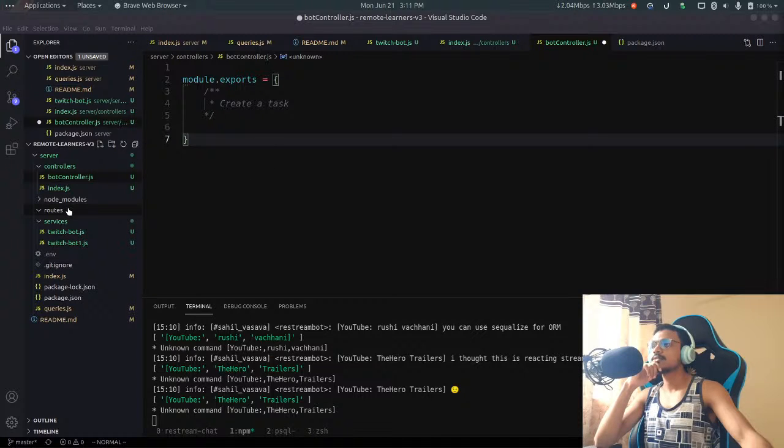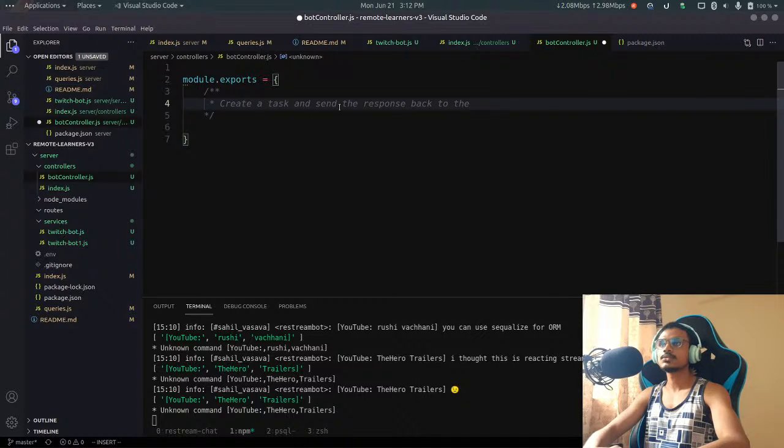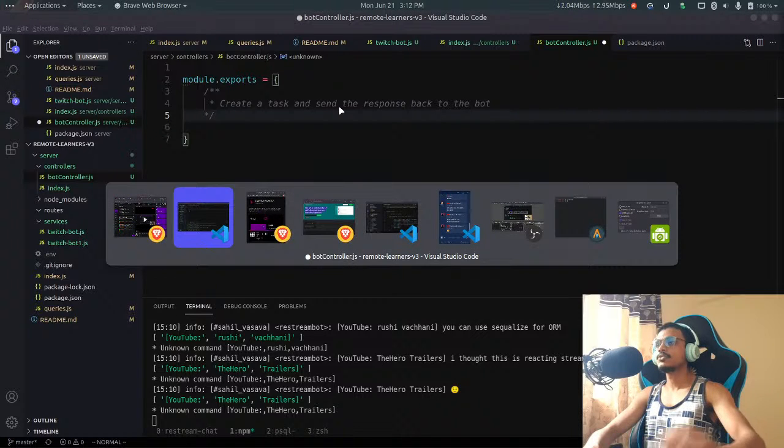Creating a task. Yeah, for creating the task, we can have a single service to create a task, which we can use for the website, but for the bot, we will have a different controller. Yeah, this seems good. Create a task and send the response back to the bot. Okay, so let's see how we can do that.